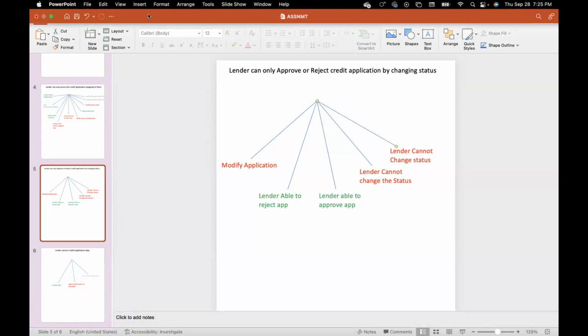So you guys need to understand the flow. The lender gets an email. Yep, the lender gets an email. Then what happens? So you need to check the application. When the lender gets the notification, he needs to check the application and then check the data, that everything is fine.